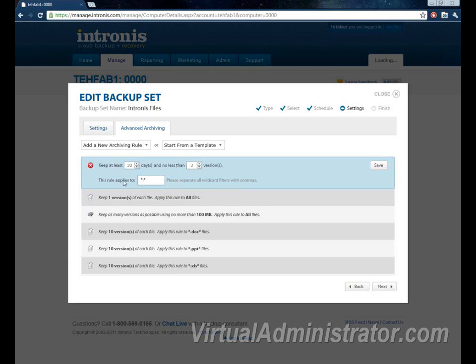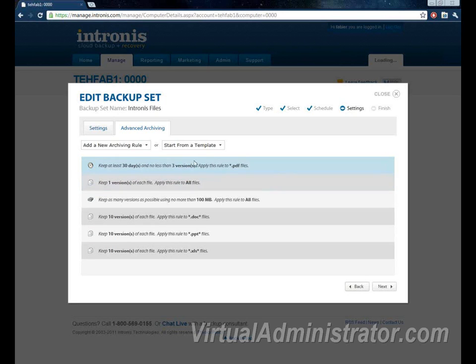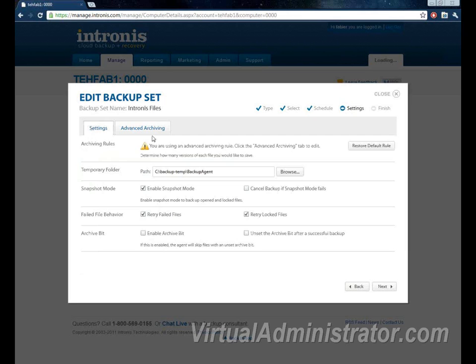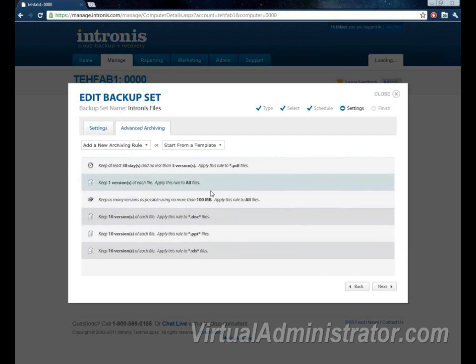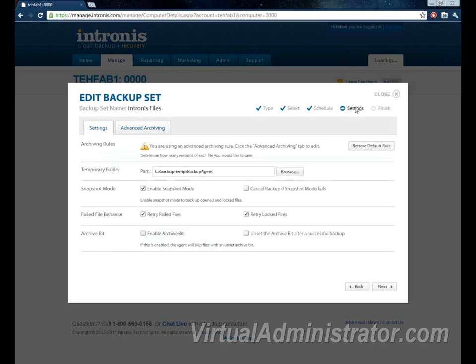And again, you can do that for specific files. So we could say .pdfs, which is what this price sheet is. This rule would apply to PDF files. So that's sort of the archiving. This is something that's worth playing with and getting used to. Basically we're still on the settings tab for setting up this backup set. So that's the archiving rules.